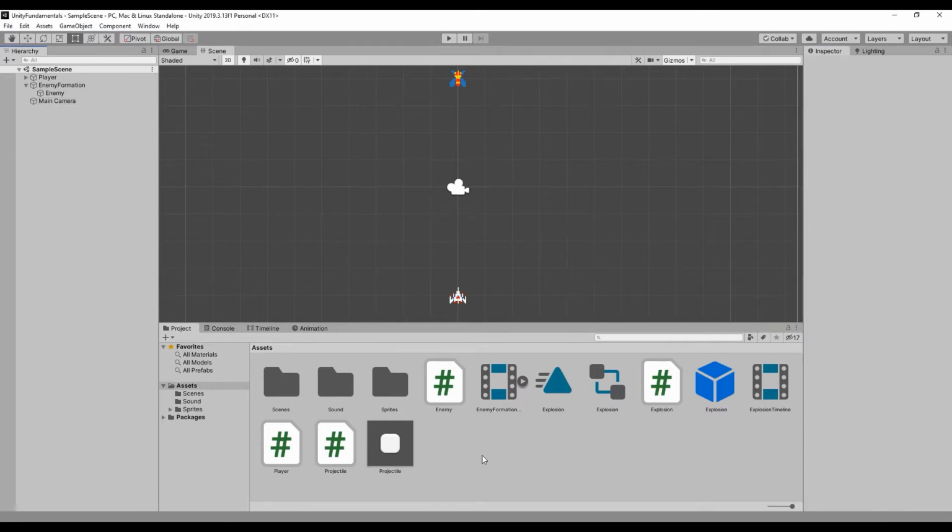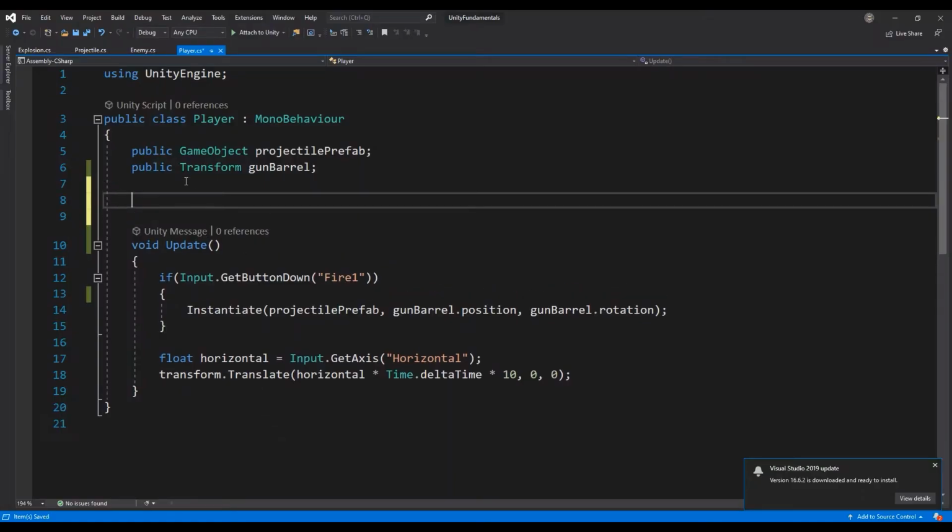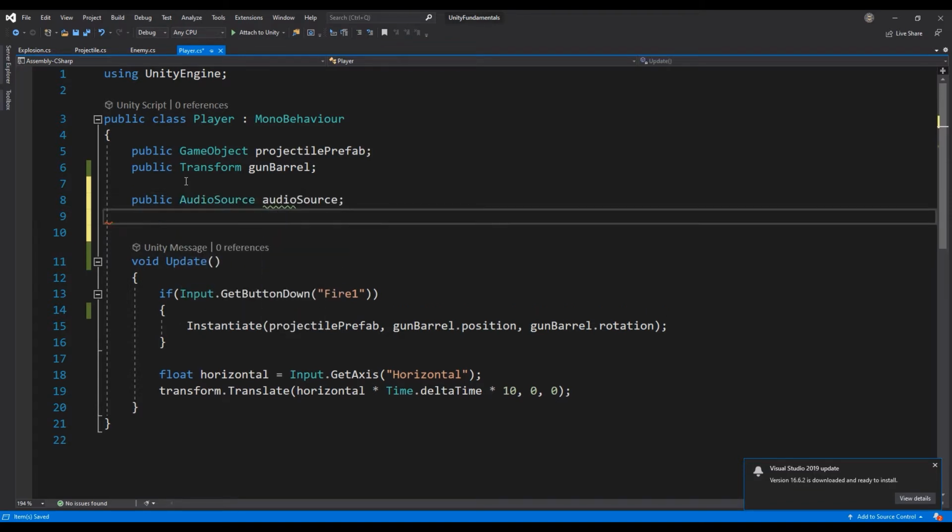Now let's open the player script in Visual Studio. We need to add the audio source as a variable. This audio source will be the location from which our clip will be played. Then we need to create a new audio clip variable, which will be the clip of our actual sound.